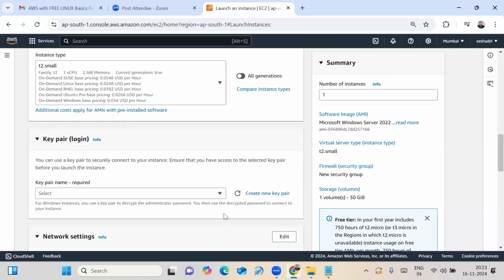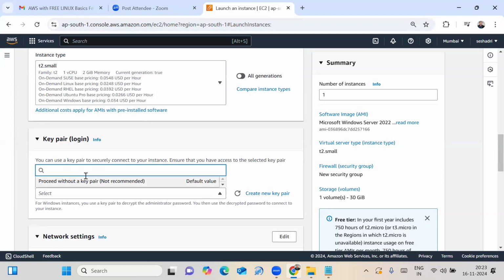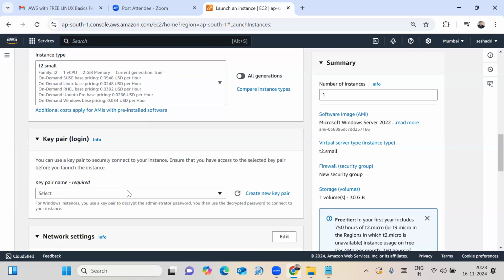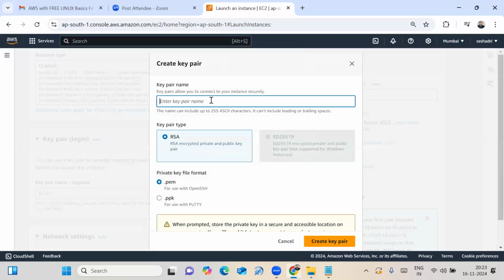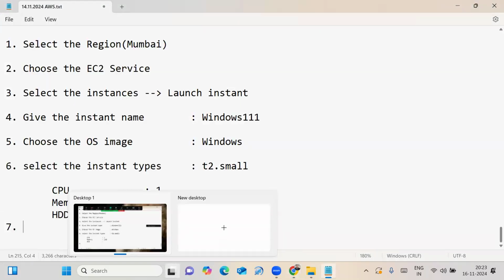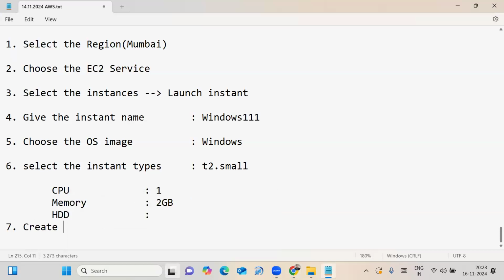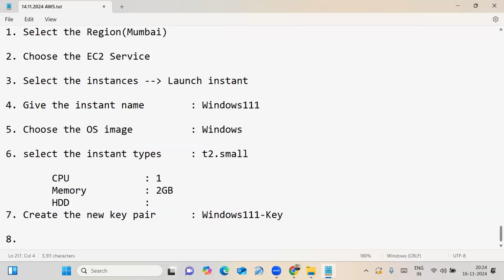If you already created the key pair, select the arrow mark and choose your key pair. If you don't know how to create a key pair, click here, create new key pair. I am giving the key pair name Windows 111 key. Copy this key pair name and paste it in the notepad. The key pair name is Windows 111 key.